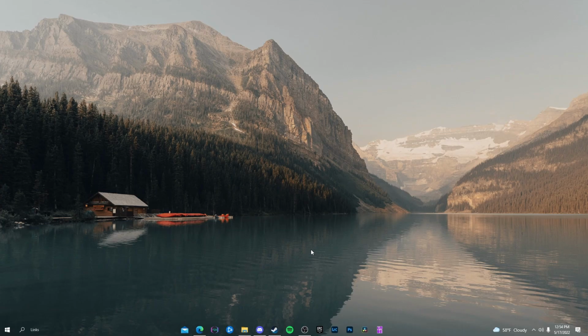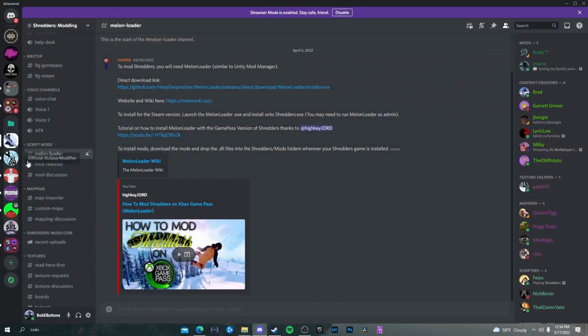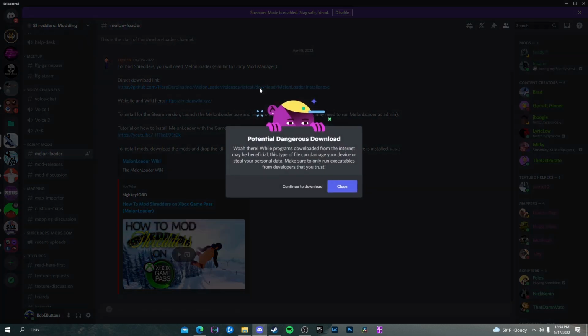All right, so first and foremost, what we will need is MelonLoader. MelonLoader is the application that will be importing mods, which is required in order to get custom maps. All right, so MelonLoader can be found over in the Shredders Discord. Go to Script Mods, MelonLoader. You'll see Contra has this here with a direct download link to MelonLoader. And the steps I'm going to show will be primarily for the Steam version of the game. If you do have the Xbox Game Pass version of the game, go ahead and follow this tutorial here, uploaded by Hikey.